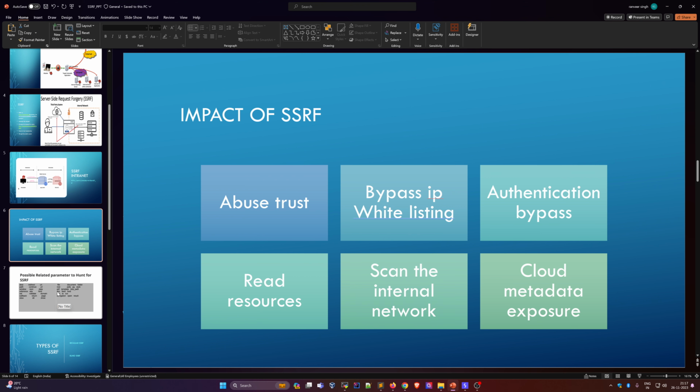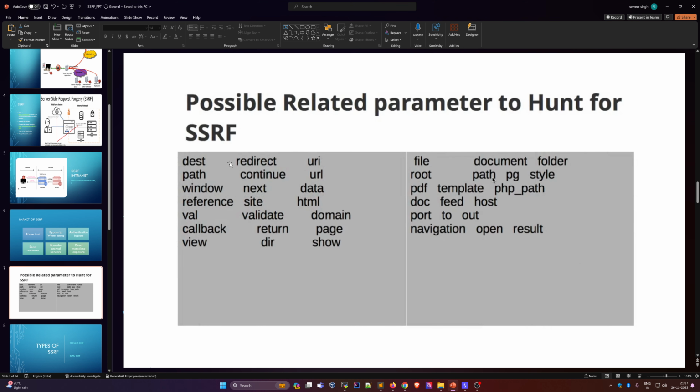So where can we hunt for SSRF? Destination parameter, redirect parameter, URI parameter, path parameter, URL parameter, fallback parameter, dir parameter, fetch parameter, file parameter, document, path. You can search for PHP path, all the paths. If a web application is fetching and loading some type of content, then we can hunt for SSRF there.